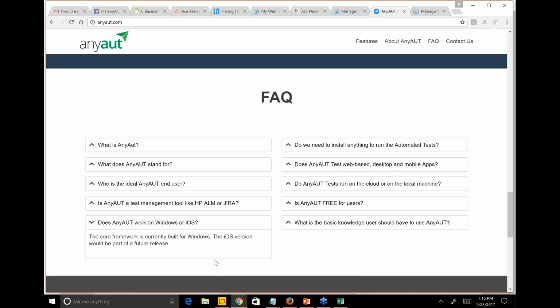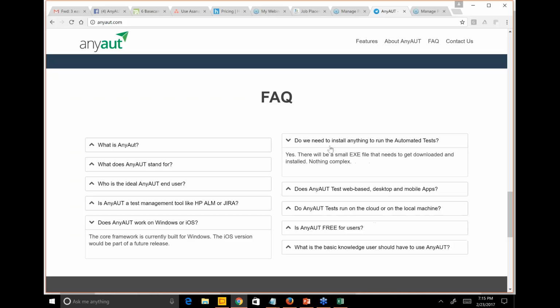And does this work on Windows or iOS? As of now, we're building it for Windows application. And hopefully we'll come up with an iOS version later. We want to go in a very structured manner. Anything that has to be installed to run this automation test? Yes, there will be a very small installation file that we will download and install on a local machine.